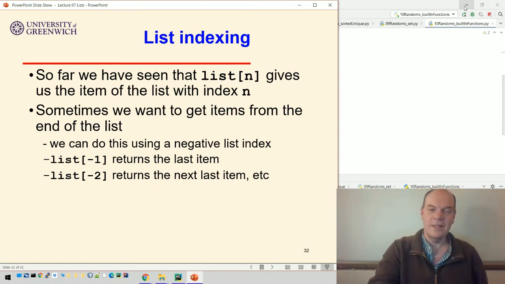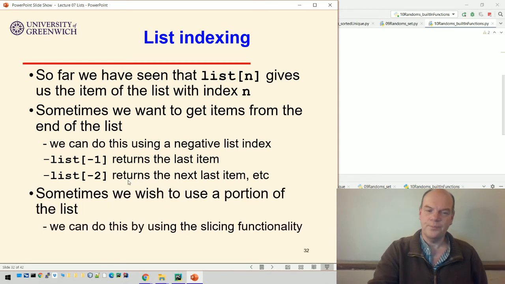So this is a nice feature in Python. It doesn't happen in every programming language. If you use a negative list index, it starts from the end of the list and works backwards. So list[-1] returns the last item, and list[-2] returns the next to last item. That gives us individual elements.